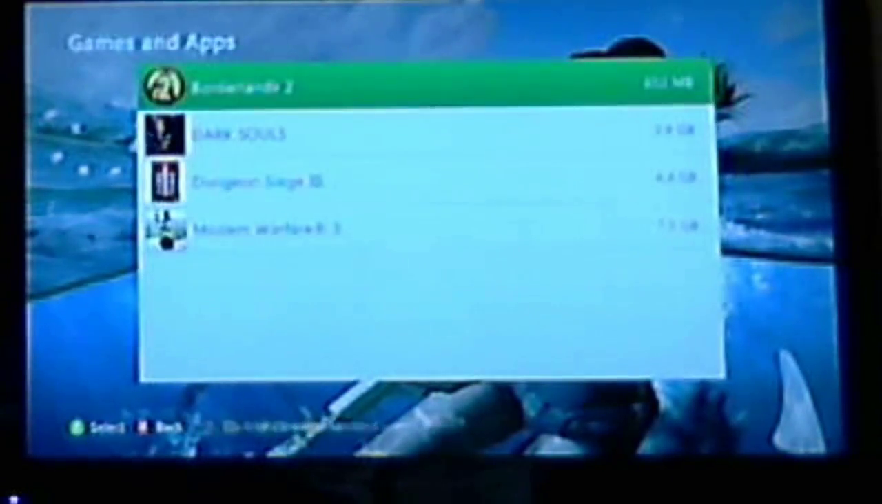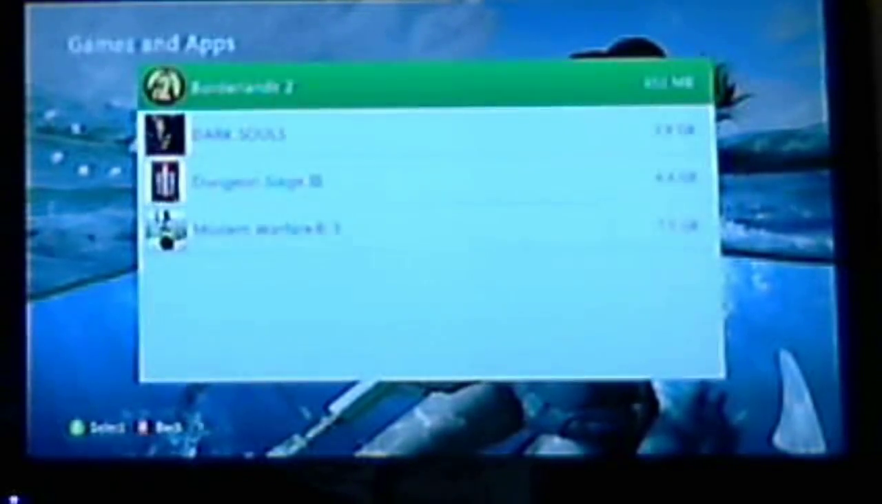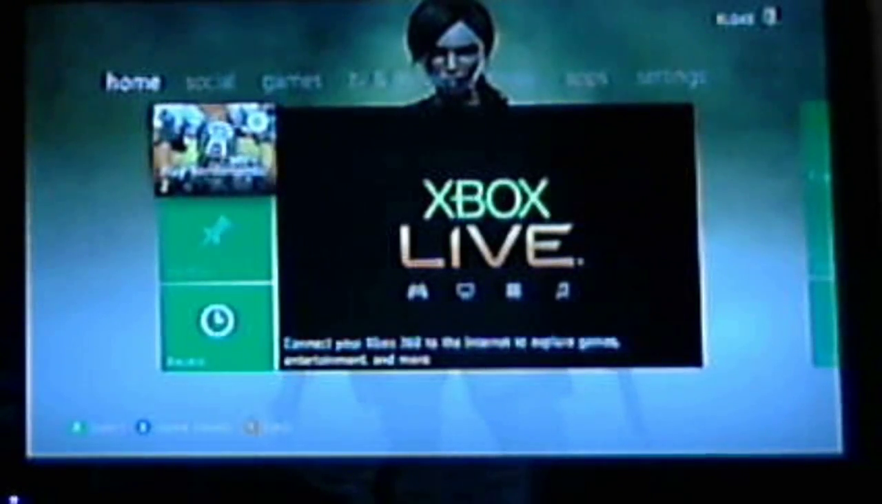I'll show you if you go in here. This is all I have saved for Borderlands 2 on my USB drive. I also want to show you something else inside of Borderlands 2. I'm going to start it up right now. Hopefully the picture is decent because I am recording a TV rather than having a plug or something into it.